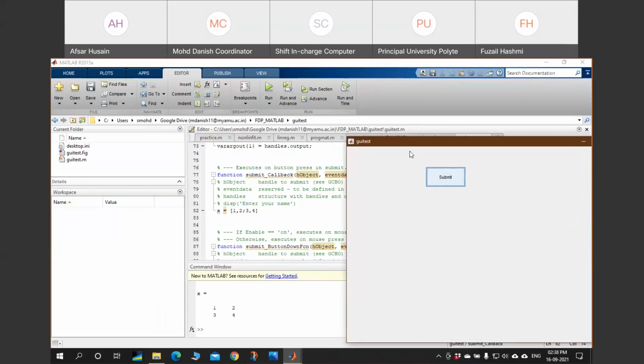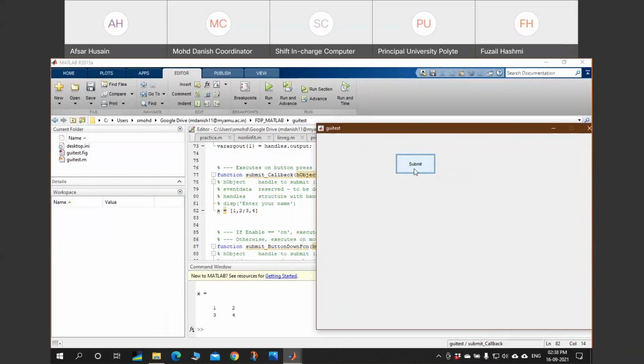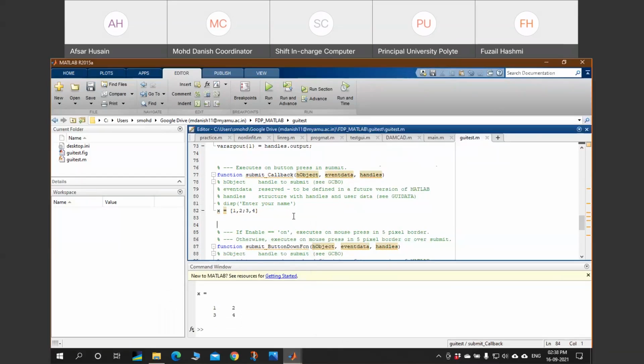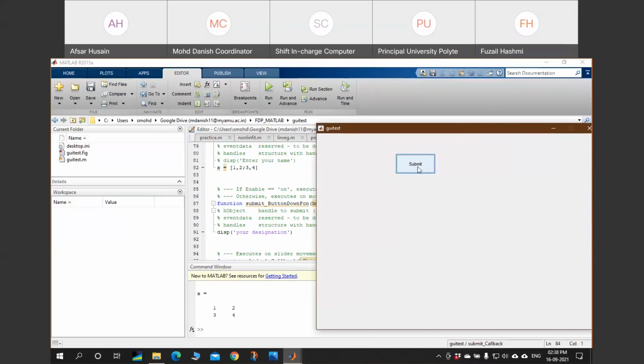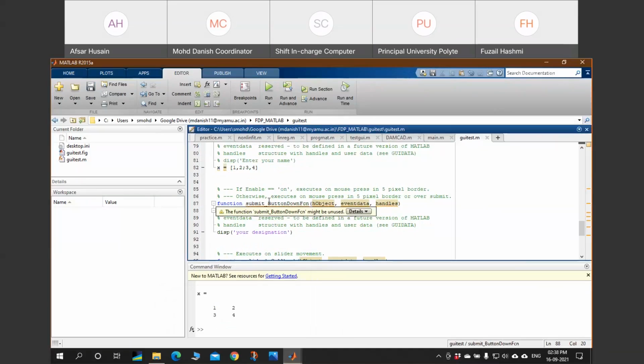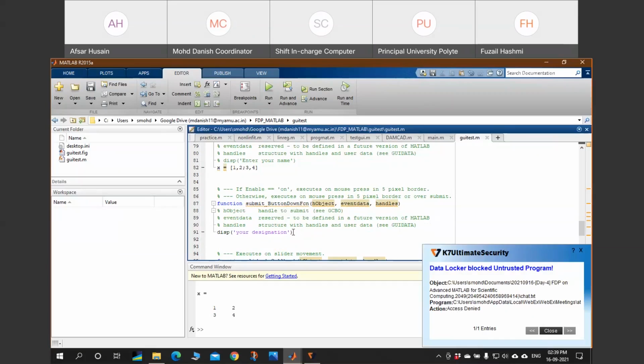The answer to your second question, what is a button down function? Now, what will happen when you right click it? Similar to the left click, once you right click it, it will tell MATLAB to go to the button down function. It will come over here and search for the commands. Now the command which is written over here is your designation.